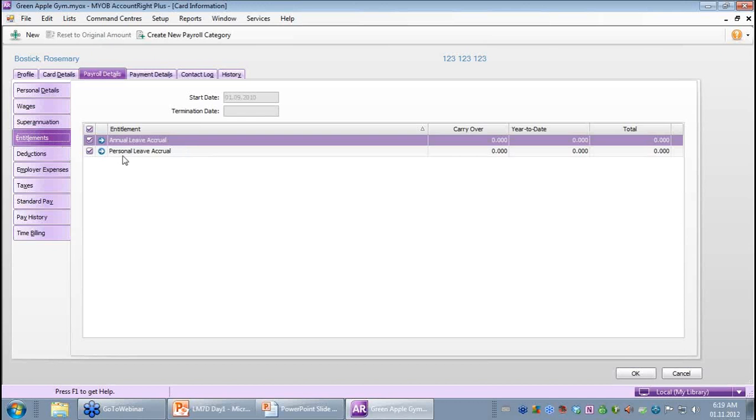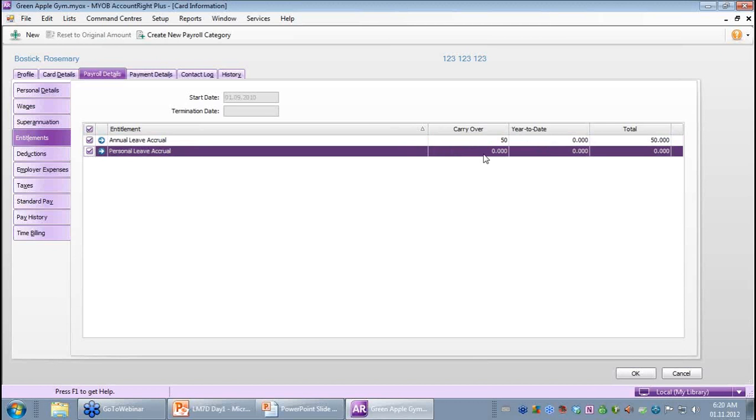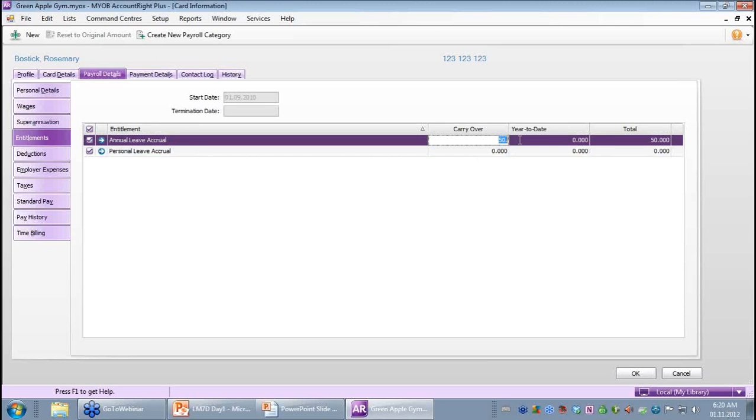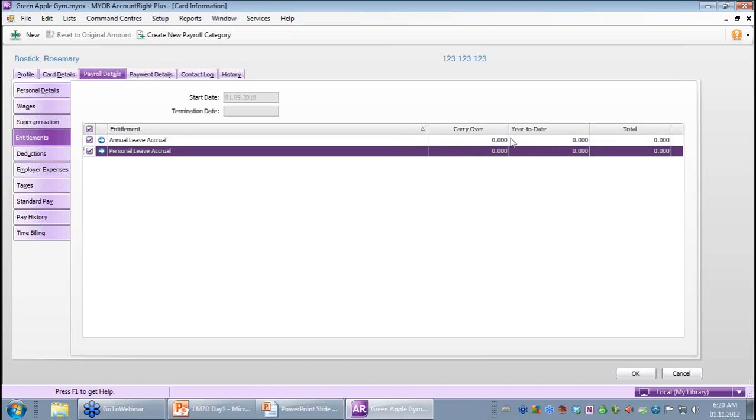Now, when I first put her into the system, I could have manually put an amount in here if I wanted to carry some over, but I recommend that you never enter information manually there because there is no audit trail, and you're far better doing it through a journal entry, because at any stage I could come along and manually change that. So I want you to do that through an audit trail.